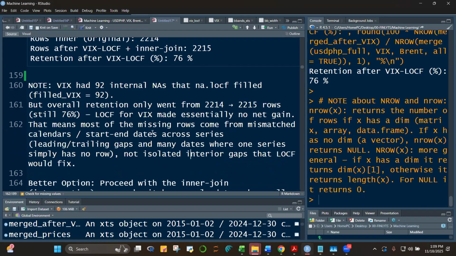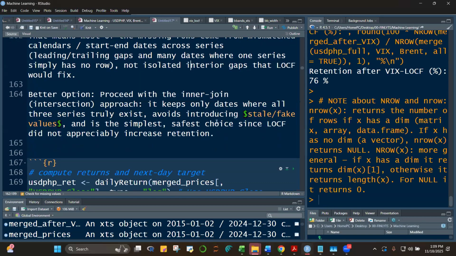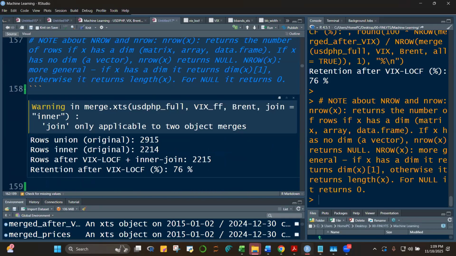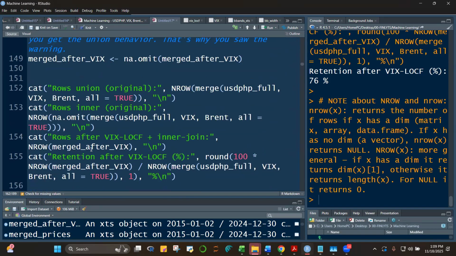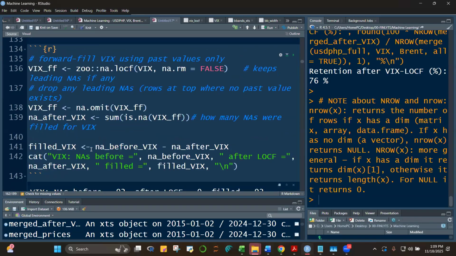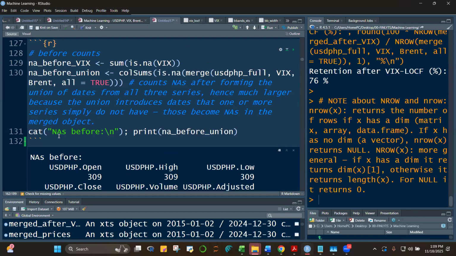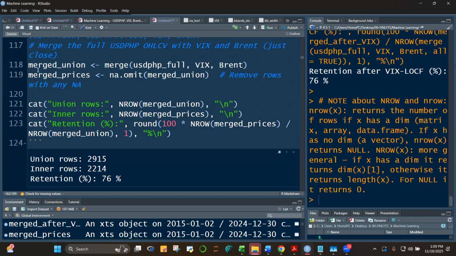Here, to avoid introducing stale or fake values, and also just doing the inner join will be the simplest, safest choice, since LOCF did not appreciably increase the retention. So we're going to use the merge prices. The merge prices is the one that we created by inner join here, class. So let me go back to here.